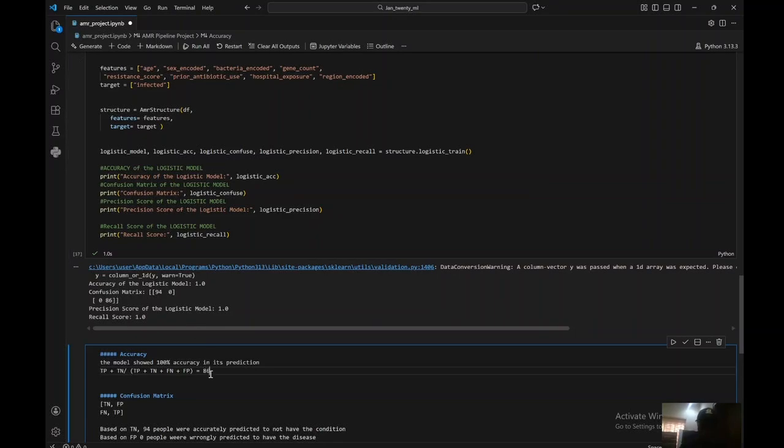That's 86 plus 94, and that's going to give you about 180 or thereabouts, if I did get that correctly. And then 0 plus 0 plus 0, 86 plus 96 is the 180, 180, that's 1. So that's it. That's how we got to 1.0, which is 100%.